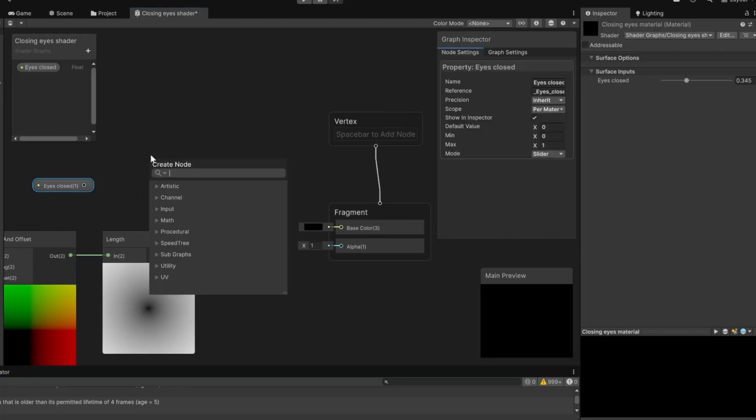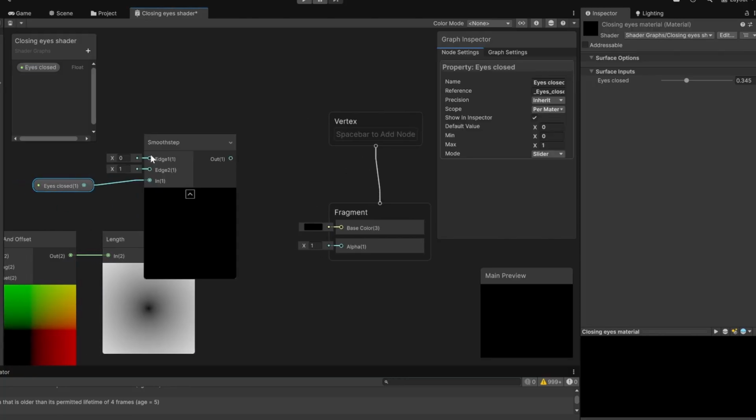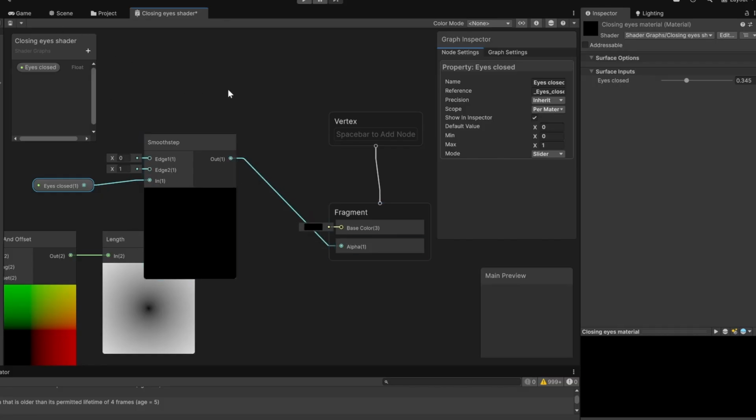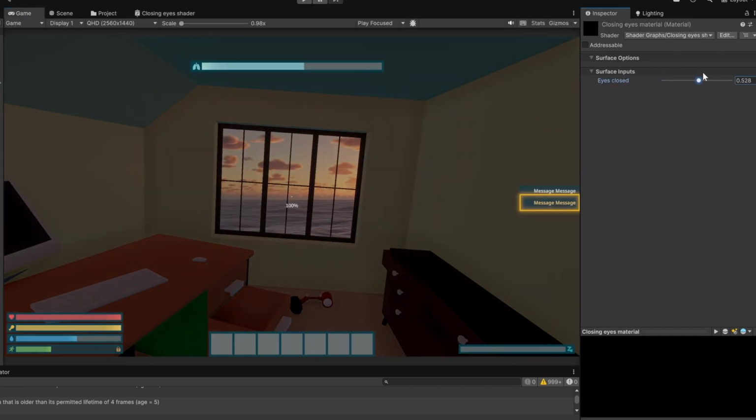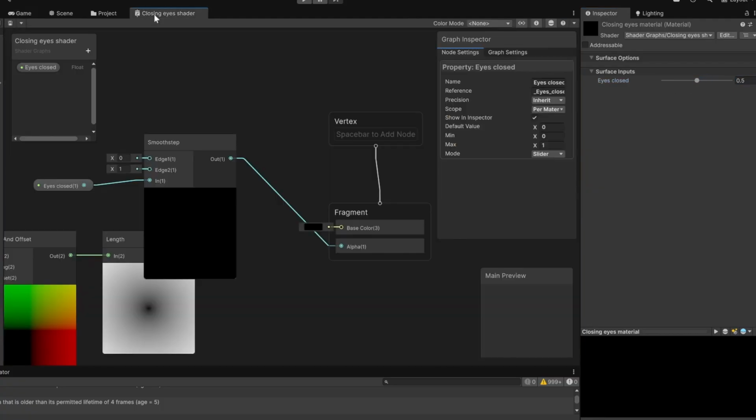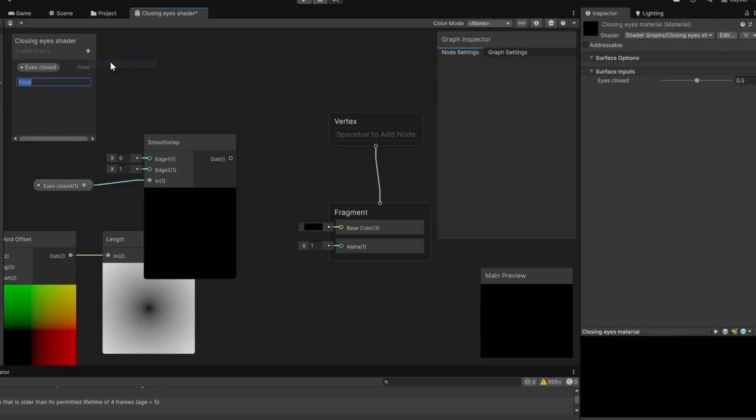First of all, let's add a smooth step node. With the smooth step node, our animation became faster in the end and faster in the very beginning. Let's check. And here we are. And next, I will add a new variable, float. Let's call it smoothness. It will be a very small value, let's say from 0 to 5% of the screen.